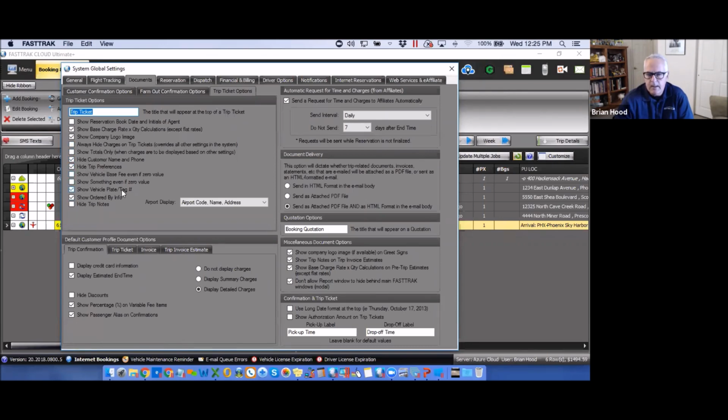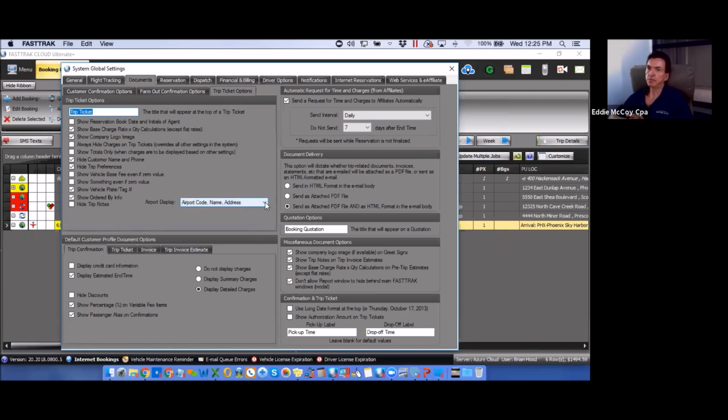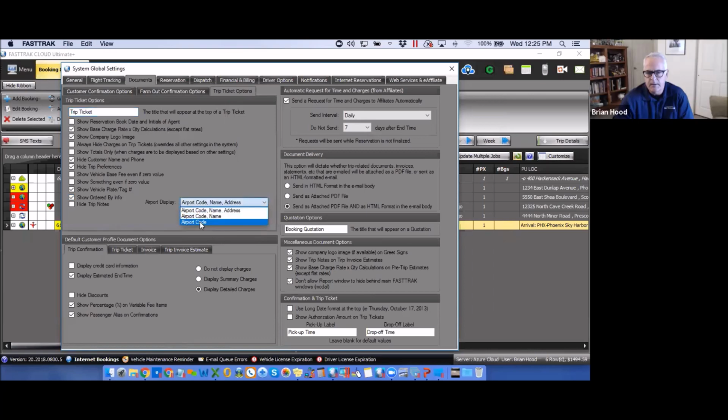And again, various options in here, such as customer name, you can hide, you can show the vehicle plate and tag number, again required in certain markets, ordered by info. Airport display, you have the ability to control what that shows there.